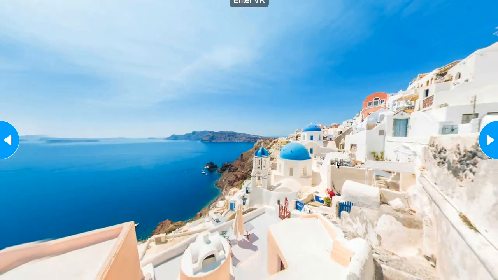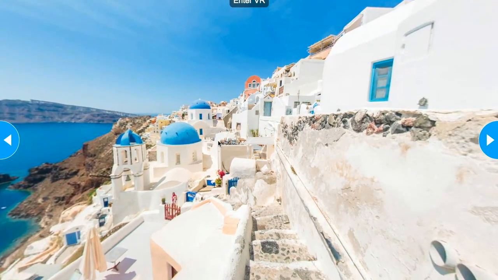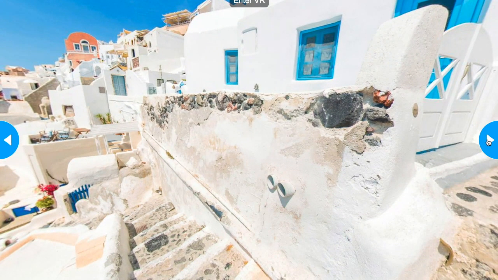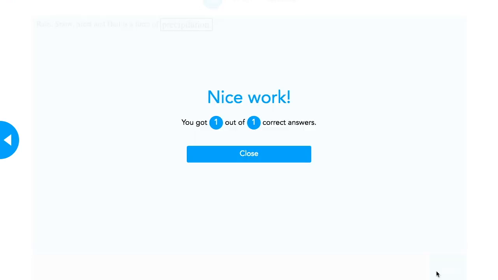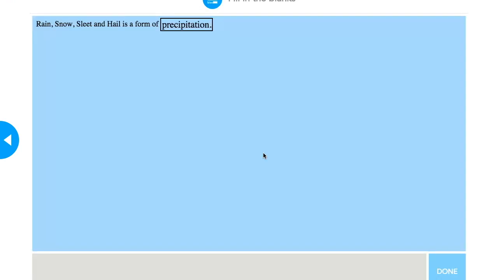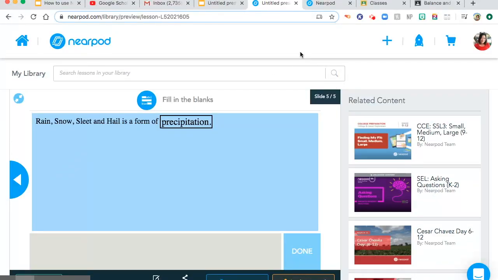You can zoom it, move your mouse there. That's nice. And fill in the blank. Remember, I chose precipitation so they can drag it. Oops, they can drag it right there. Okay, that's so easy. So that's it.